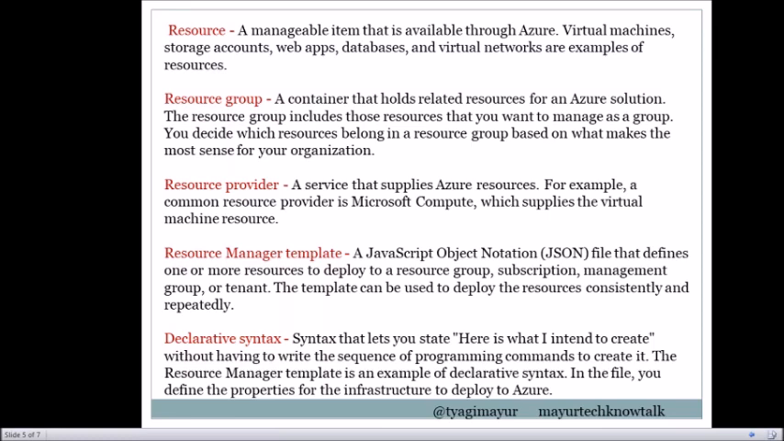Resource Manager template, it can be used to deploy the resources consistently and repeatedly. It is a JSON file that defines one or more resources to deploy to a resource group, subscription, or management group. Declarative syntax. In declarative syntax, without writing the sequence of programming commands, it lets you state, here is what I intend to create. So our Resource Manager template is an example of this declarative syntax.